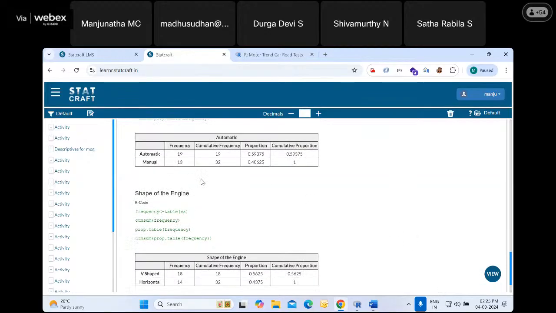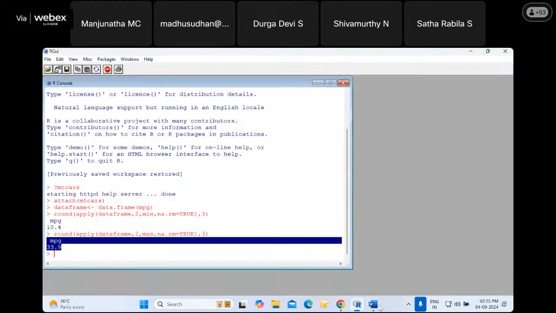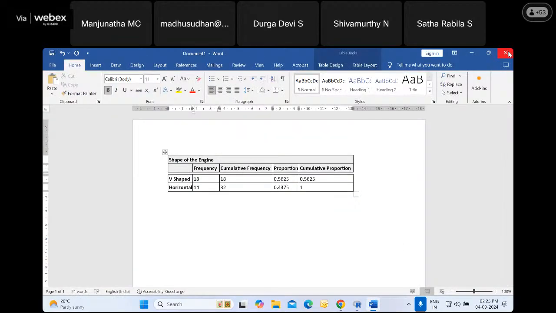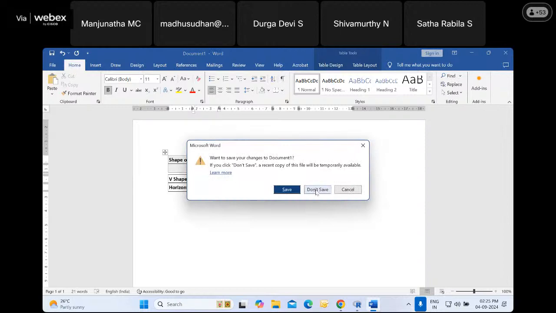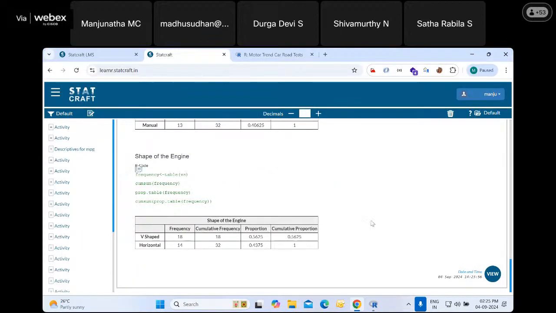Whatever analysis you run, you will get the R code along with the well formatted table. The same R code, if you want, you can replicate in R also. Now this is the way you import the data and start analyzing the data. These are the sections you have seen. This is the output section.